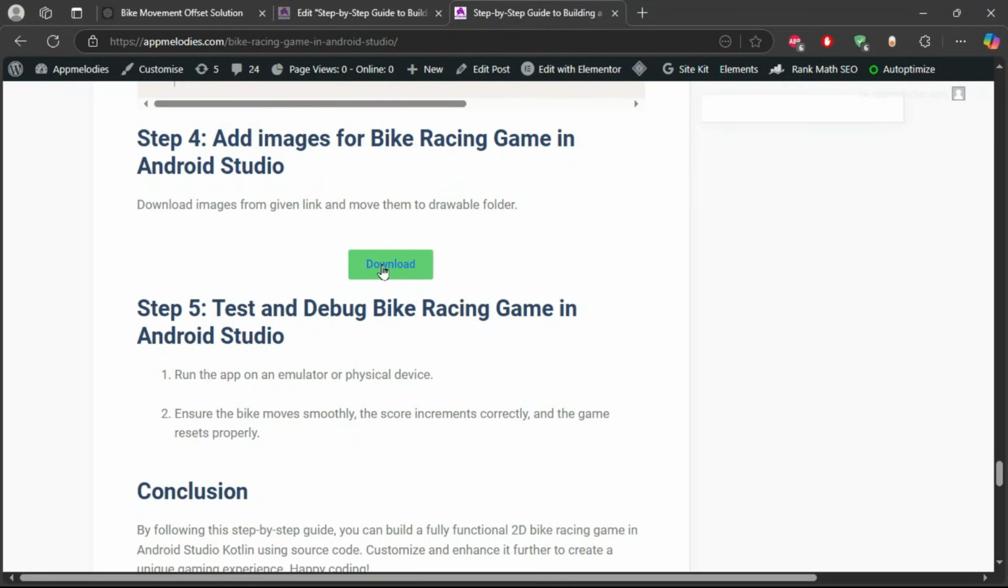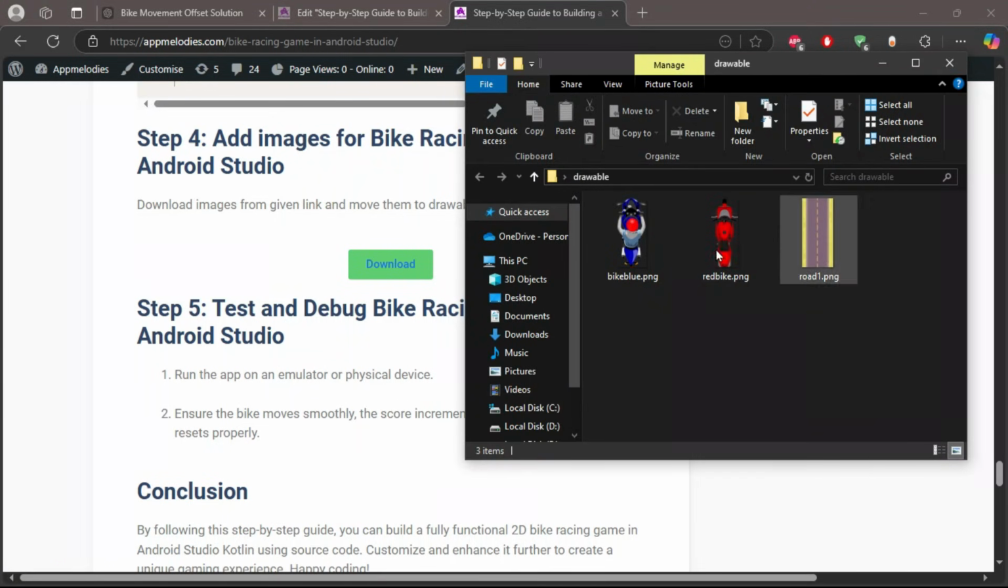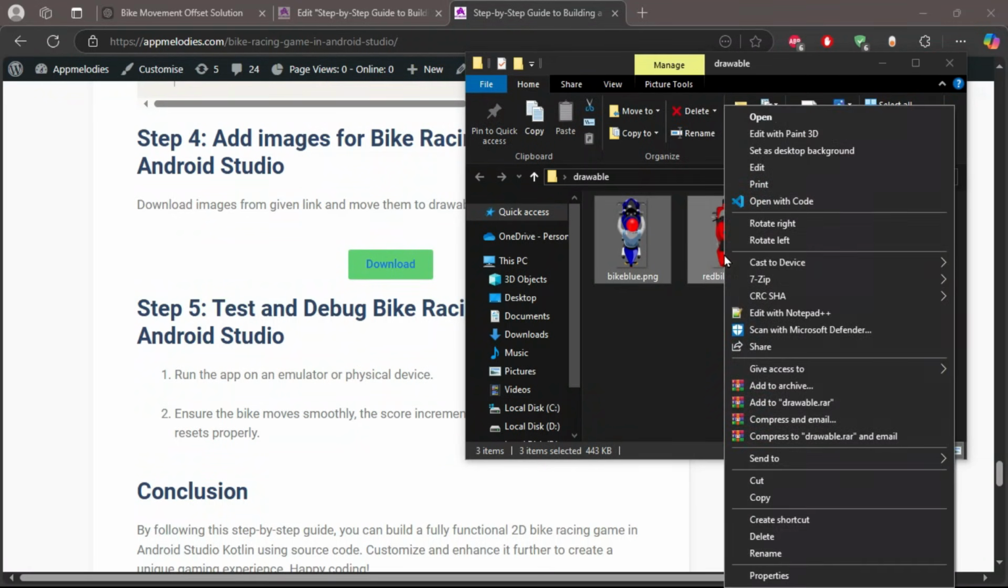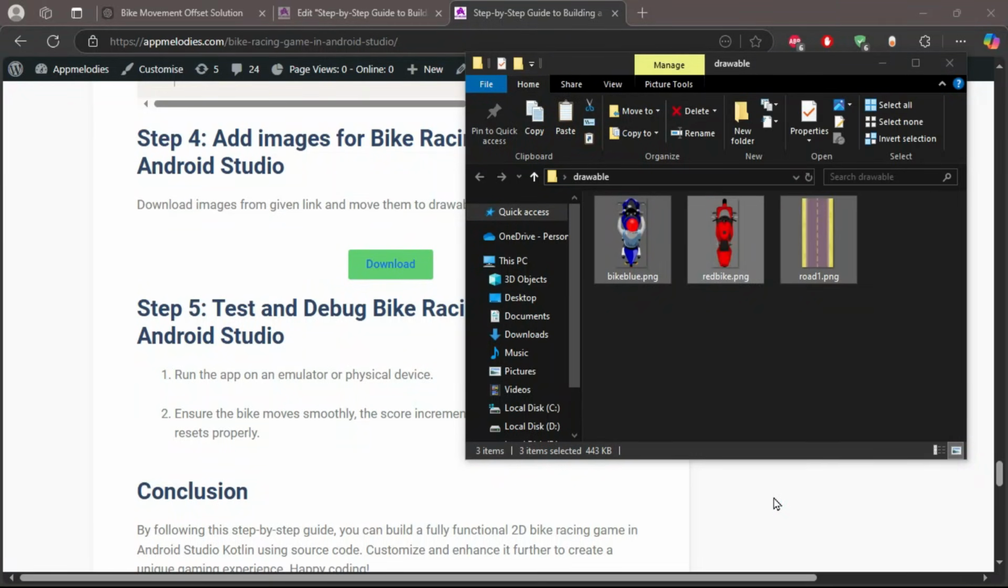Step 4. Download images for your game. Now, let's make this game look awesome. You need images for the player bike, enemy bikes, and road backgrounds. I've prepared everything for you. Just head over to the blog post, download the image pack, and add the images to your project's drawable folder. This will give your game that polished, professional look without any hassle.